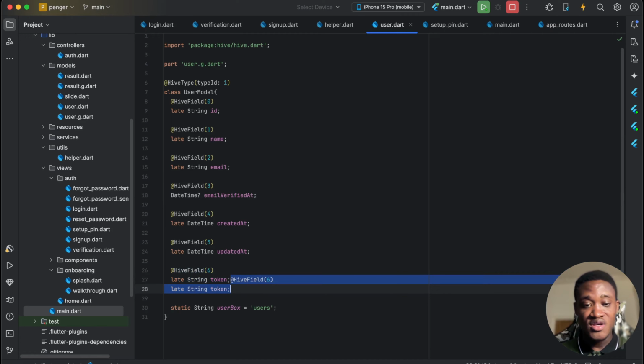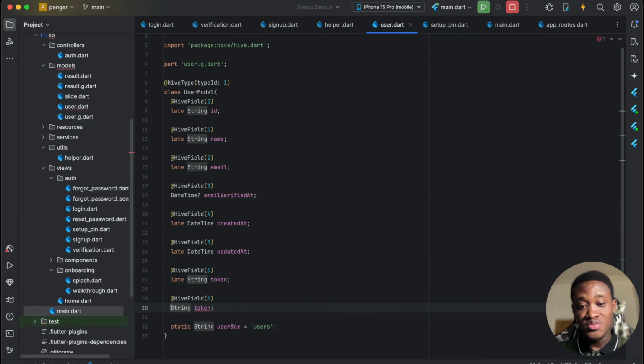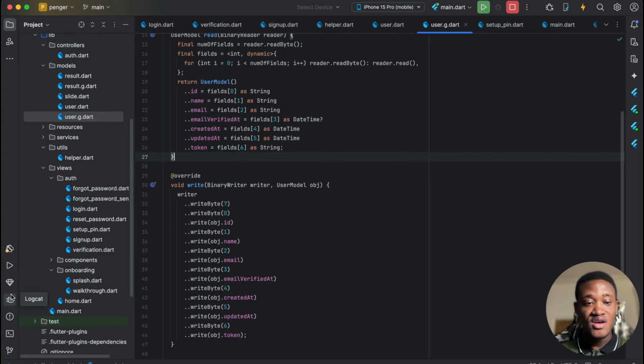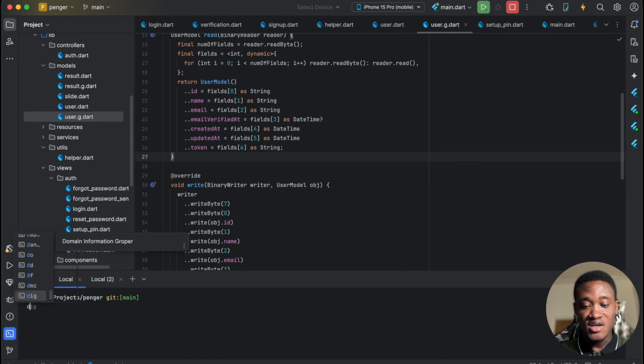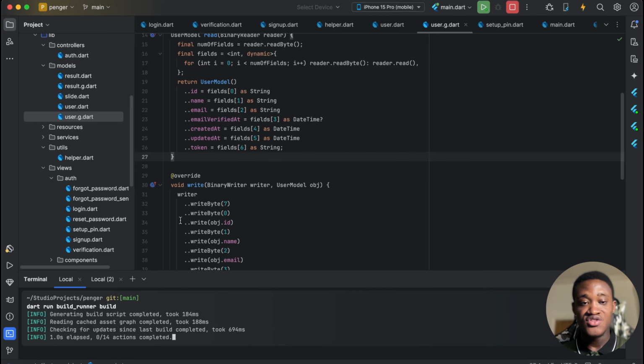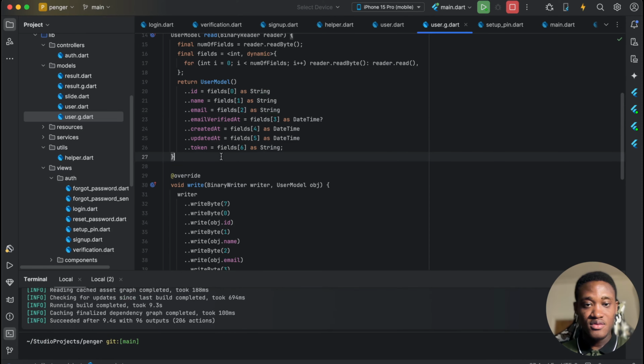Okay, so I'm just going to copy this, duplicate it here. It's not going to be a late, it's going to be a nullable, and it's going to be a pin. I changed the index of this to 7. Now, once this is done, we've made these changes, but we need to make sure that it affects the user.g.dart file here, which is generated. And to do that, we head over to our terminal. We run build runner build, and that would use the Hive generator to generate the new user.g.dart file for us with the new field. So you can observe this line. Once it's done, you have this new pin field.